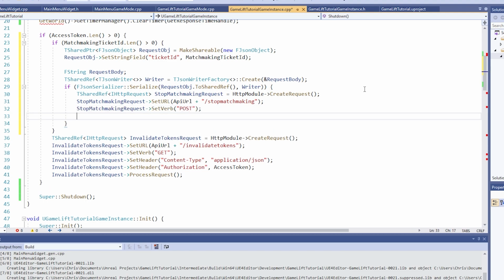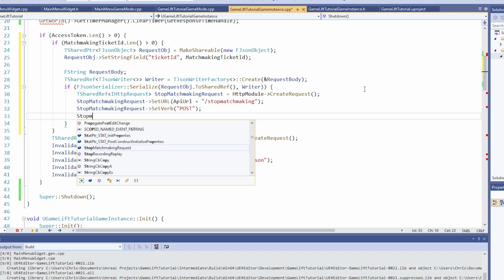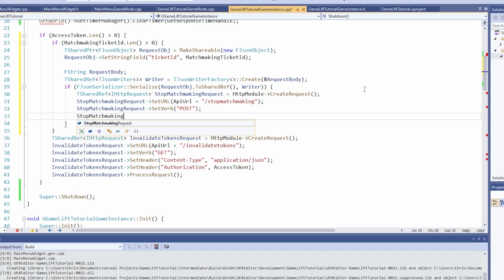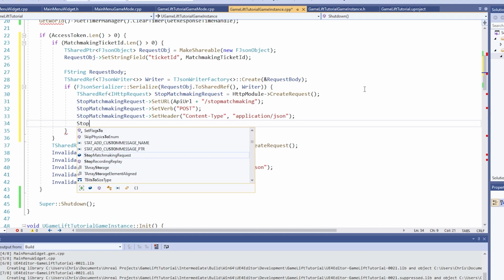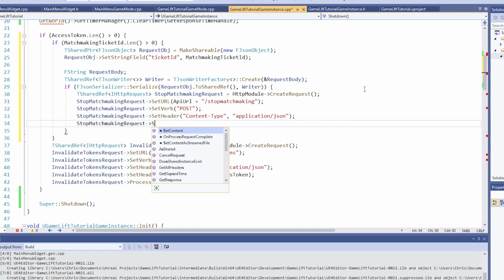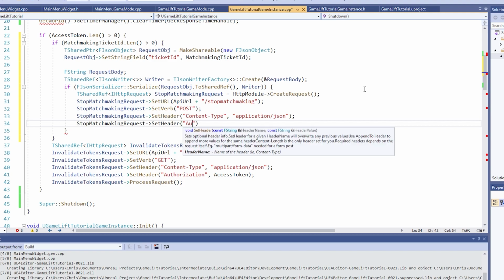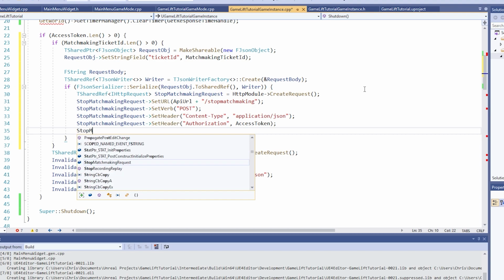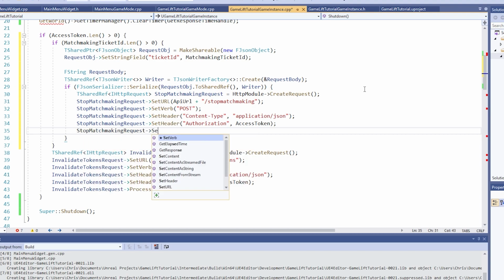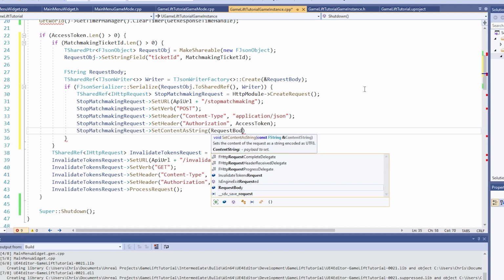And then let's add the content type as well as the authorization headers by typing StopMatchmakingRequest->SetHeader("Content-Type", "application/json"). And then also type out StopMatchmakingRequest->SetHeader("Authorization", accessToken). And then pass the request body by typing StopMatchmakingRequest->SetContentAsString(), and in parentheses pass in the request body.